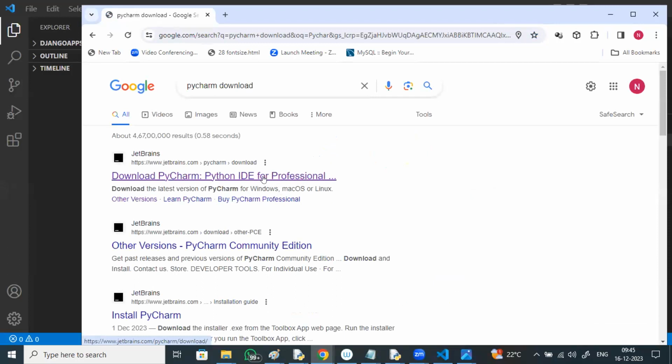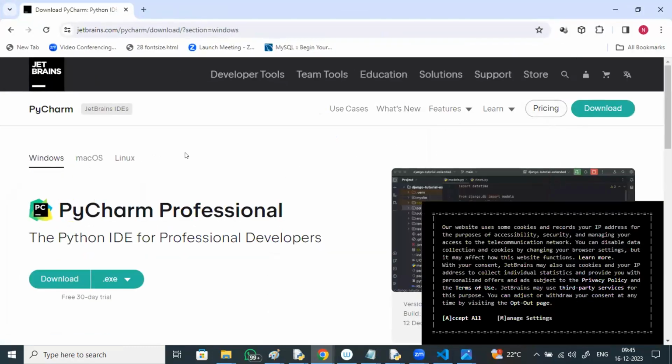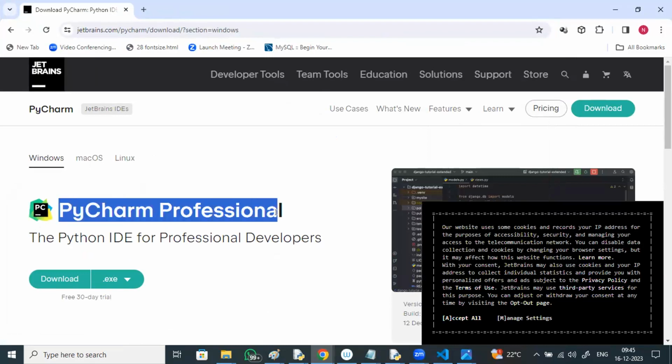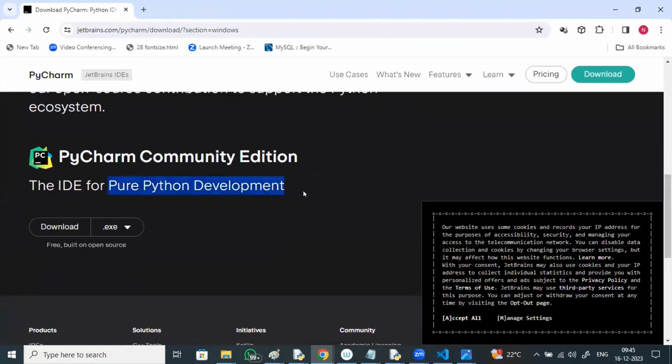Before we start the session, download PyCharm. It's the most used IDE for Python, right? For Django, whenever you go to Google and search PyCharm download, you'll see PyCharm Professional, and PyCharm Community, which is for pure Python, only for writing and executing Python code.